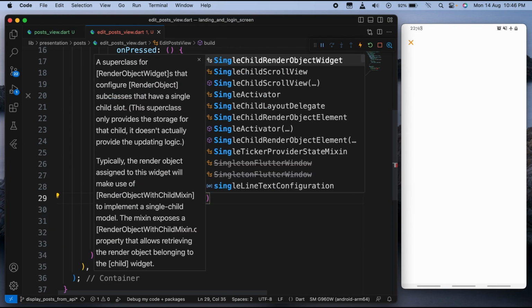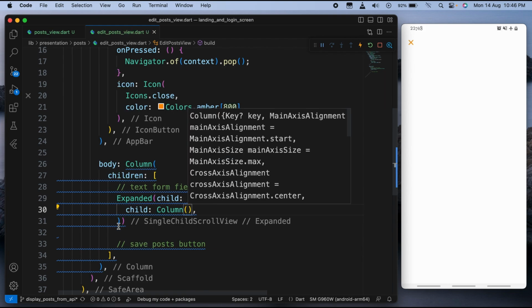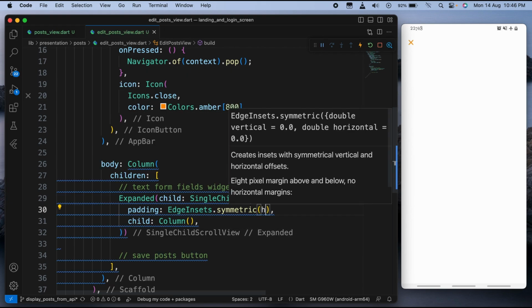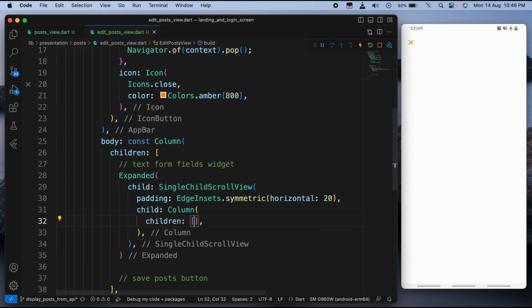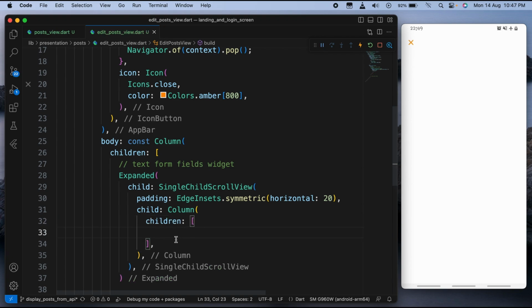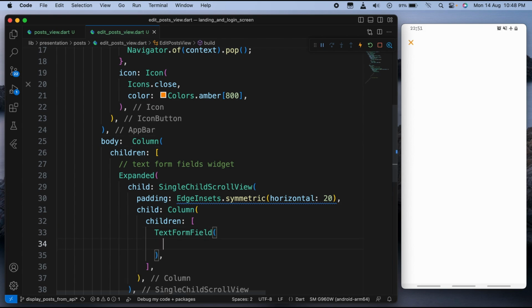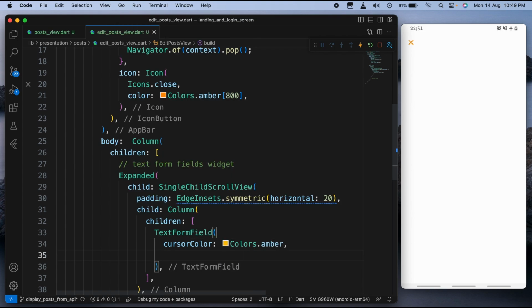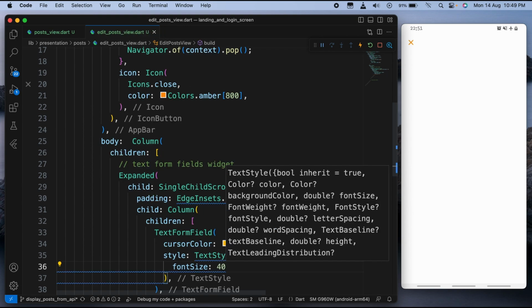This one will have a single child scroll view widget, and the child will be a column like that. And here, this single child scroll view will have a padding, a horizontal padding, symmetric 20, like that. Let's save. Yeah, it's good. And here for the children, we're gonna actually create the two text form field widgets that we're gonna need. Okay, let's say text form field. Let's remove these consts. After that, we're gonna need a cursor color. Let's make it amber, and the style will be changed also because we want to be able to change the font size. So let's make it 40 in order to make it bigger.